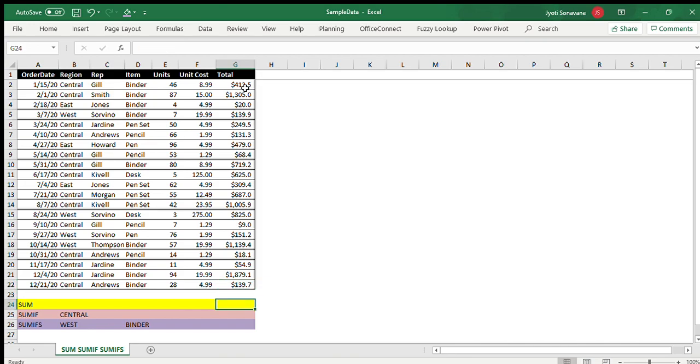Everybody knows what the SUM function does. The SUM function gives you an addition of a range that you are looking for. So for example, if I want to get a total of the range from G2 to G22, which is the total sale, this is the formula that I will apply. It will give me a summation of $10,369.5. Okay, but what if I want to get an addition of only the Central region? How will I do that?